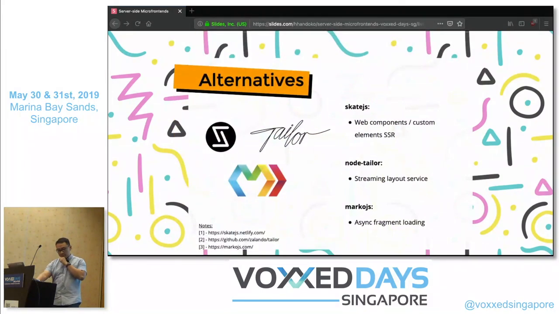Before we started, we did look into several different alternatives out there. There are libraries, and there are other companies that have been adopting micro frontends. Three key pieces of technology that we looked at: one, Skate.js. It's basically web components based, but there are capabilities inside the library that allow you to do server-side rendering from a web component. But we didn't go with this because it would add significant complexity.